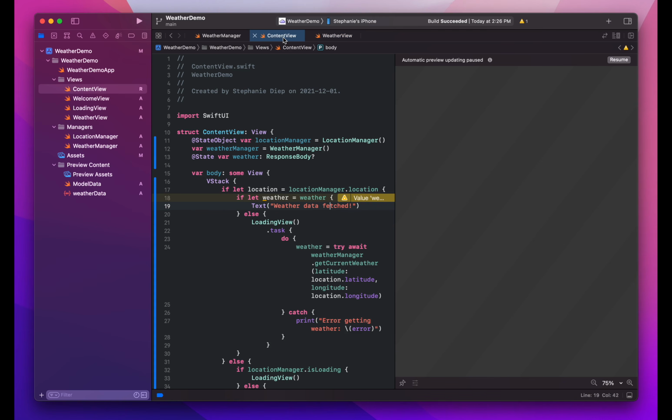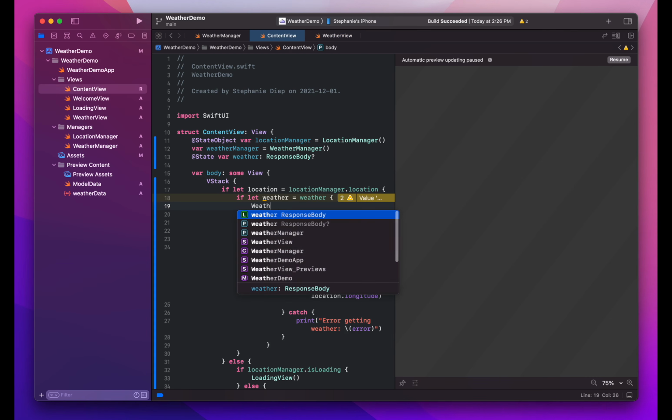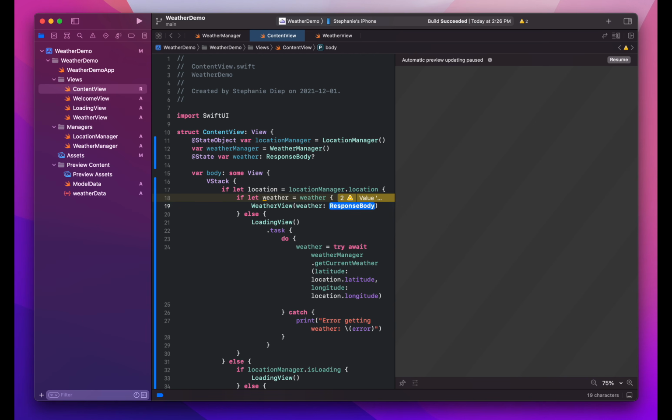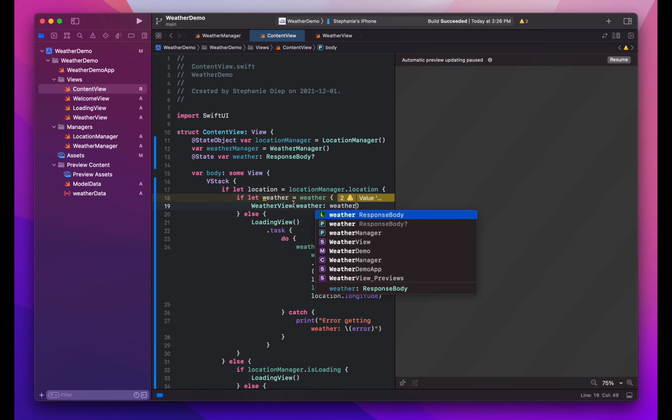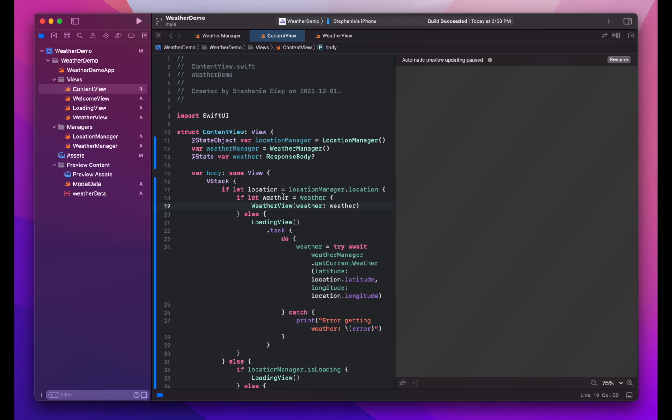Now let's go back to content view, and instead of displaying the text weather data fetched, we will call our weather view. Remember to pass the weather to our view. And this will silence the warning that we had before because we weren't using the weather.